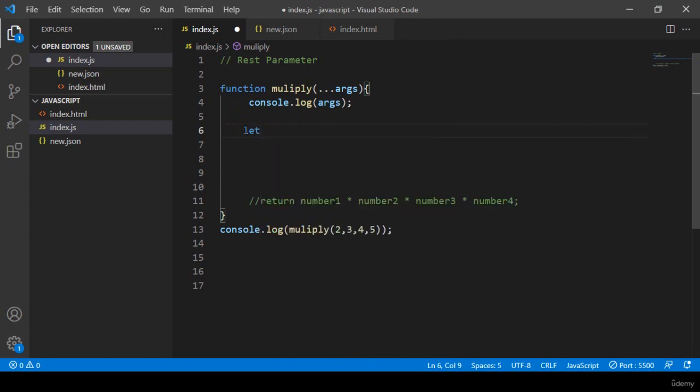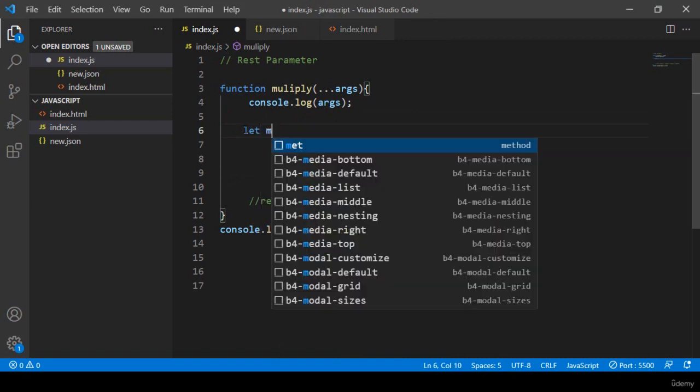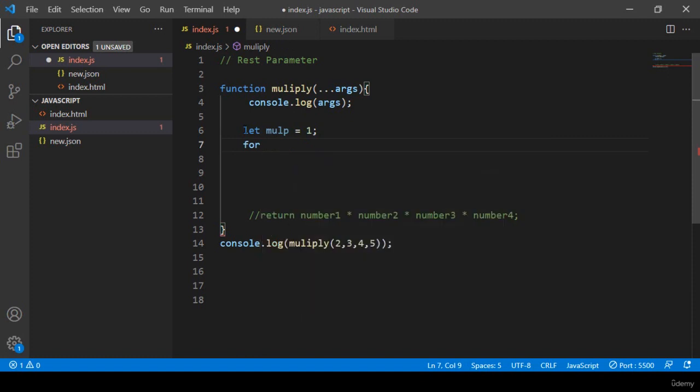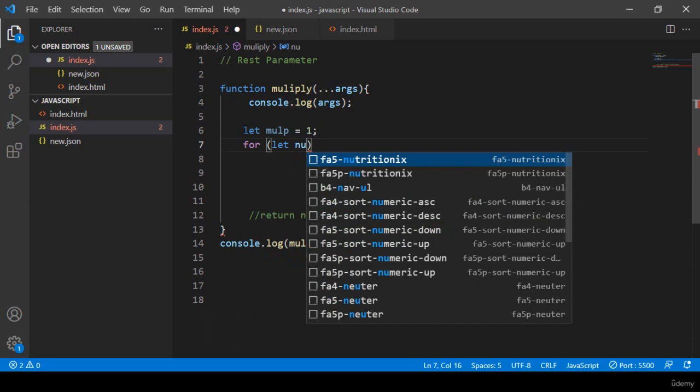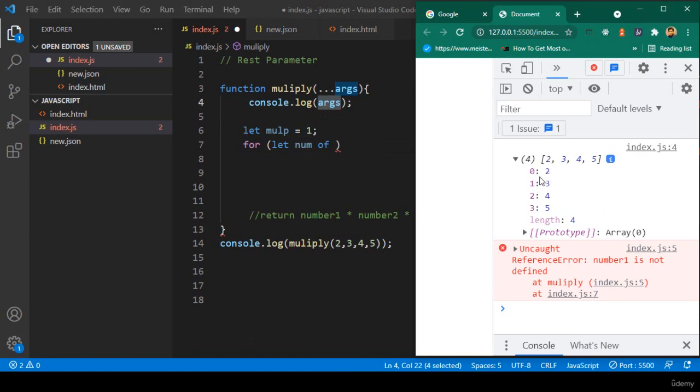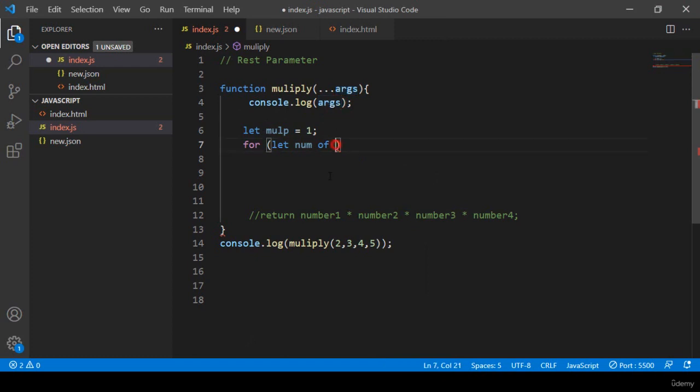So I take one variable. Our starting variable I name multiple, and the starting value will be 1. After that, there is our for, and into this for I want to pass a let, and I just name it number, or num, whatever you choose, and there is a number of our argument. So into this argument we get all of our values. Remember, that is all of our arguments, right? So now I have taken it with this argument. Here I pass it.